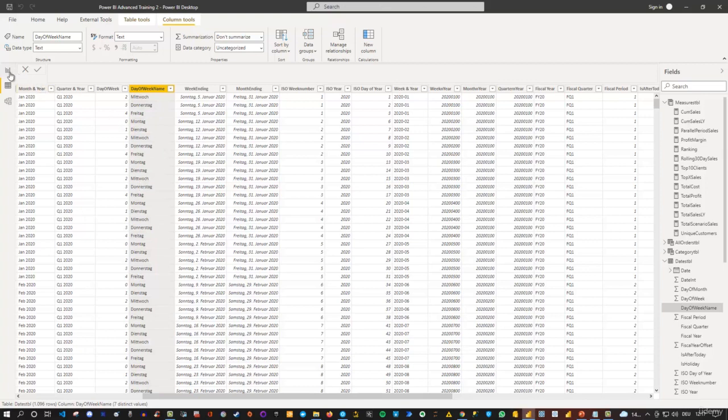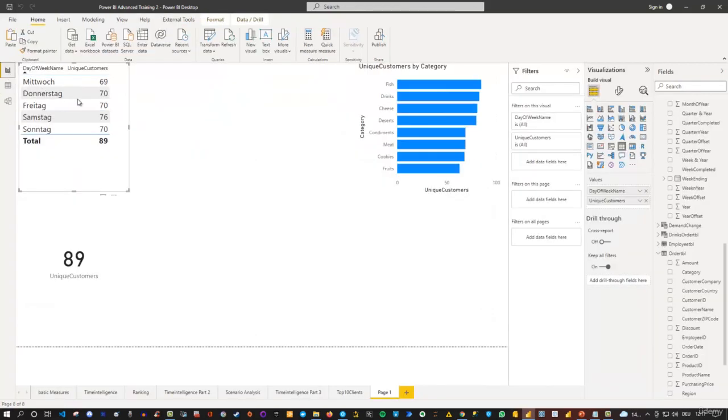And if I now go back to my report in here, now I can see it starts with Wednesday for me, then Thursday, then Friday, then Saturday and Sunday. So again, the reason why the other days are not showing is simply because there is no sale on those days. But the point is now the sorting is correct in here, okay?